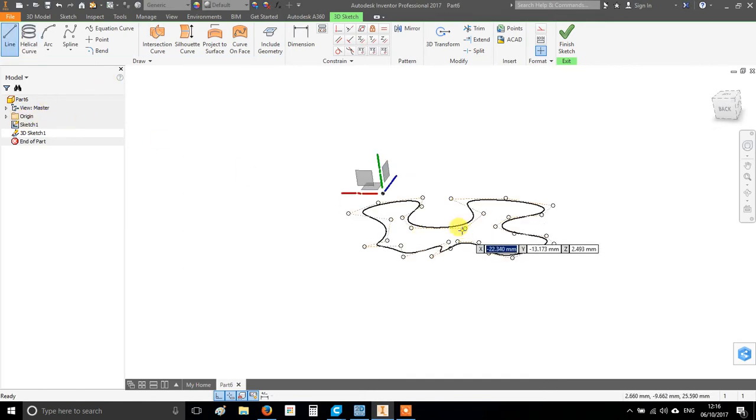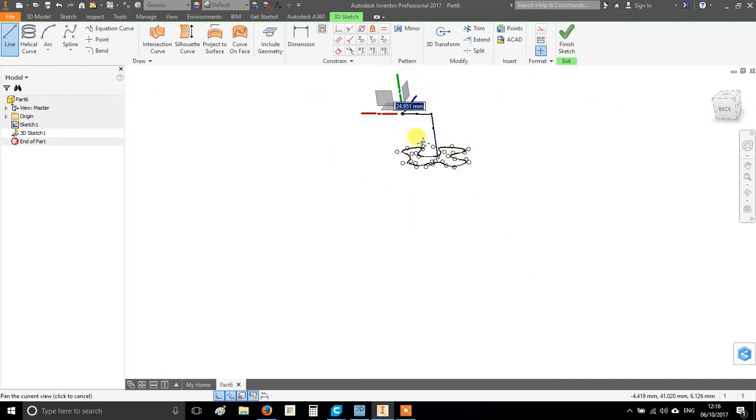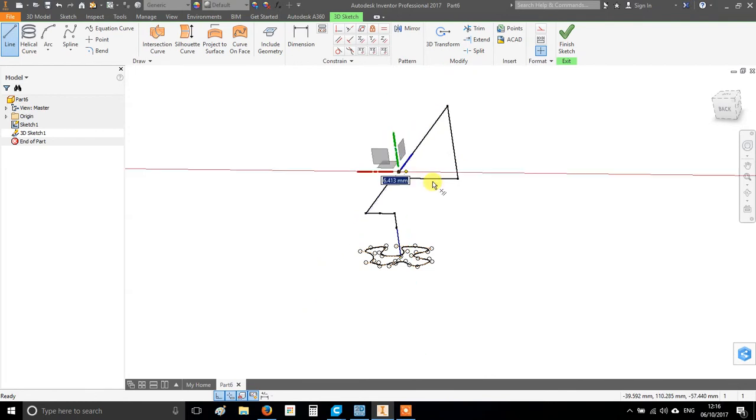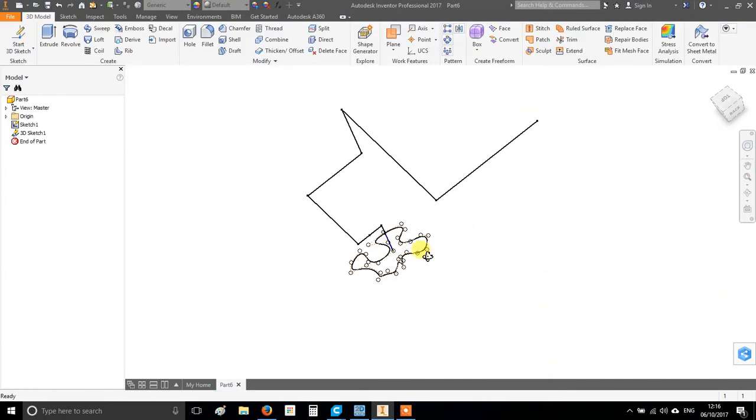Start a line. I'm going to draw it from this point here. Up, up, sideways, sideways. This way, that way, that way, that way. Okay, don't really know what that is. Click finish. I really hope this works.